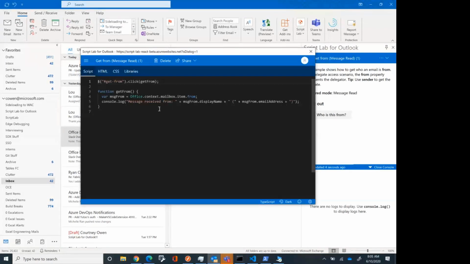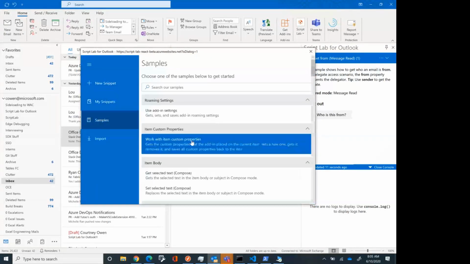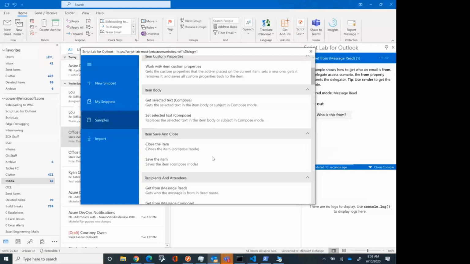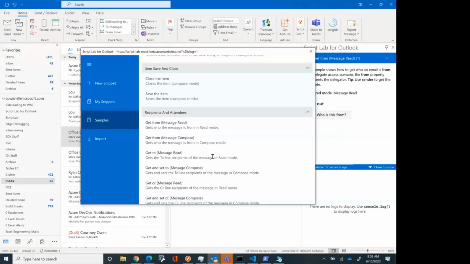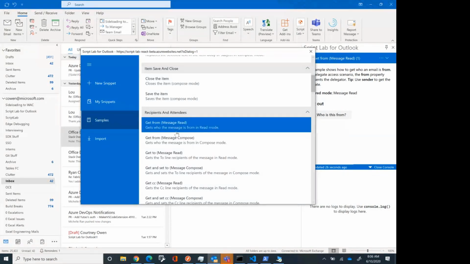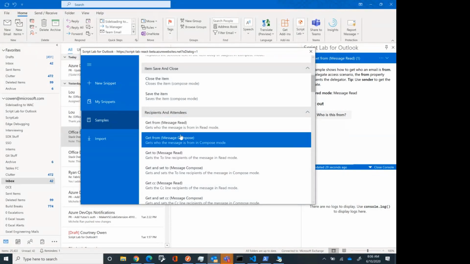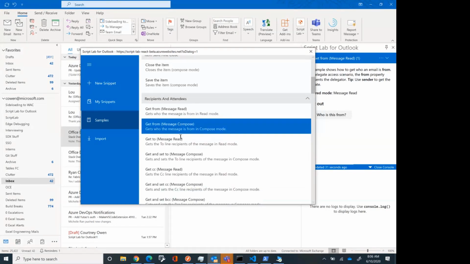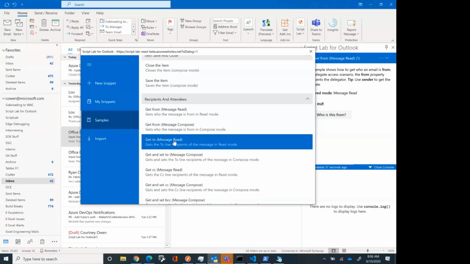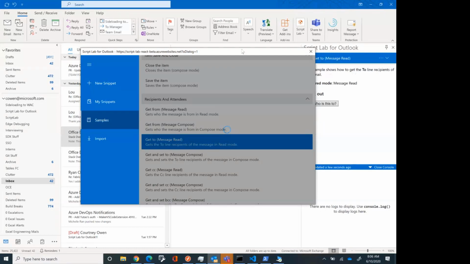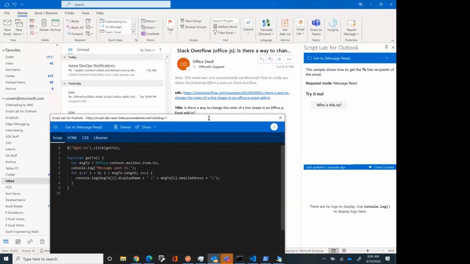Okay, now see, that's the previous script that I created. Who's this from? But we have a library of samples that you can choose from here. And ScriptLab for Outlook is supported in Outlook Read mode, Outlook Compose mode, Appointment Create mode, and Appointment Attendee mode. So the samples here indicate what the mode is. So since I'm in read mode right now, let's find another read script. And see how that automatically loaded there?